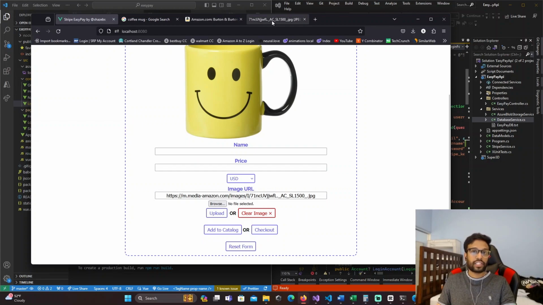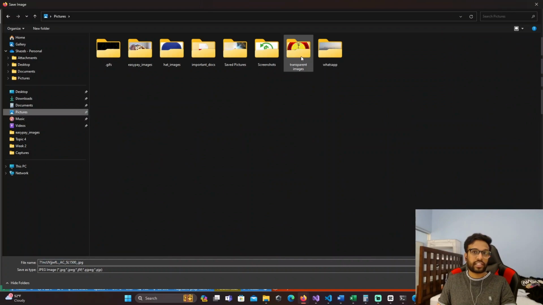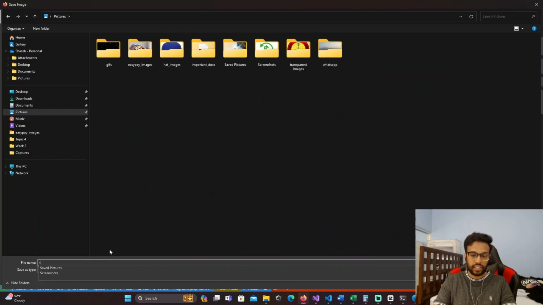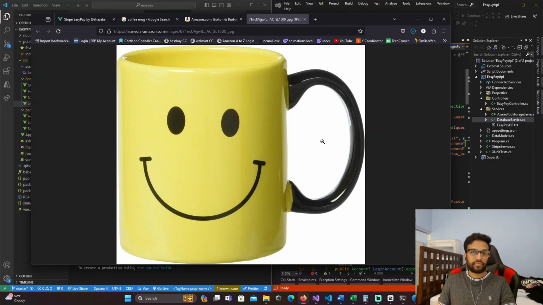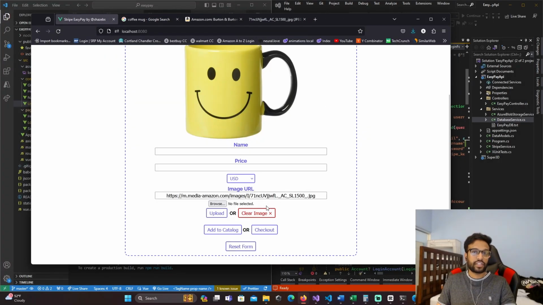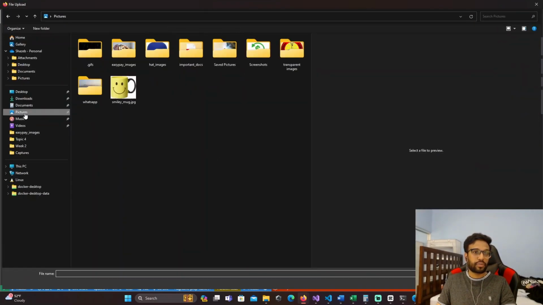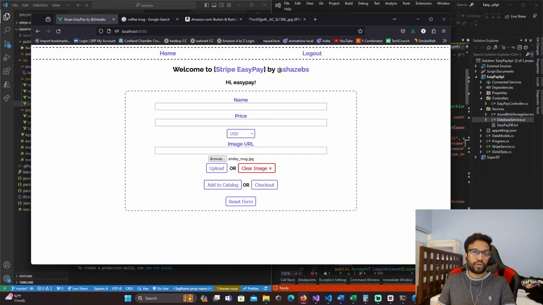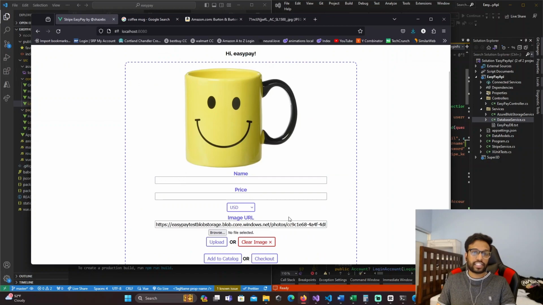But let's say I wanted to actually download this. If I say save image, and I save it here as smiley mug, then I go back here, I can clear this. Now we could do browse. You could go to pictures, smiley mug. If I open, I would then have to upload, and you can see now it exists. But the key note is it exists in a blob storage account, which I have created with my API.